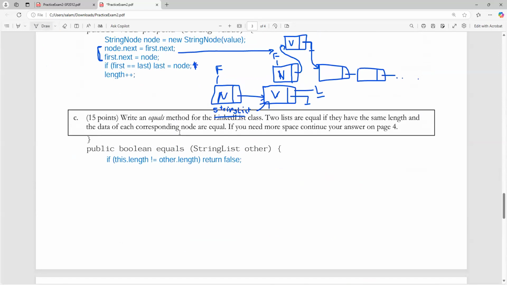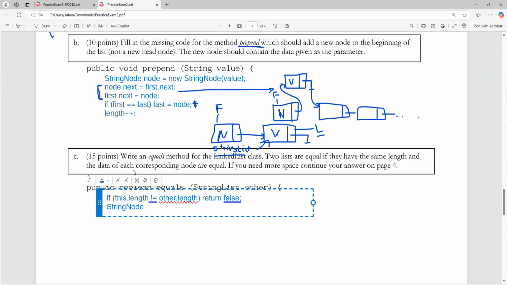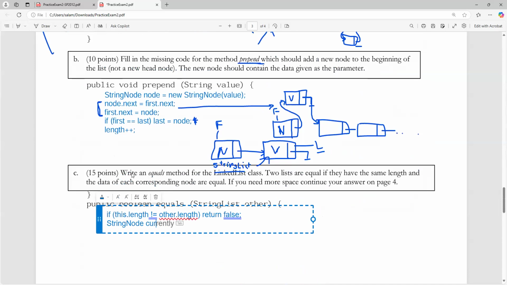All right. So otherwise, we have to go through both of the string lists and see if every single thing in each list is equal. So how do we do that? Let's do pointers. So you'll do string node current 1 is equal to this dot first.